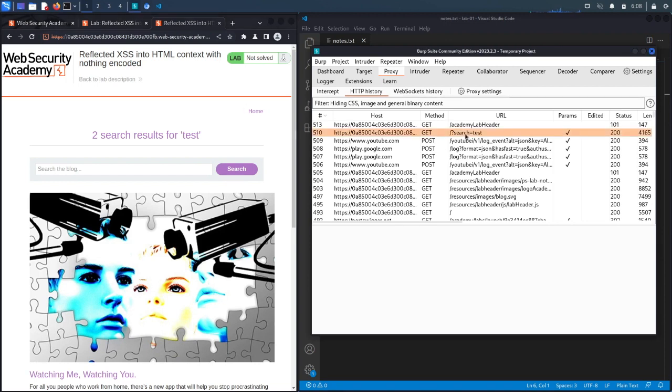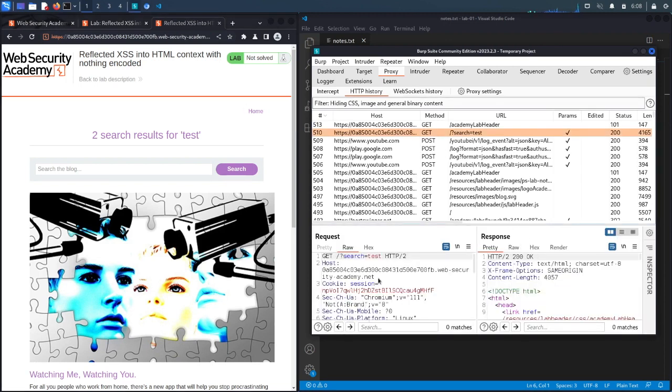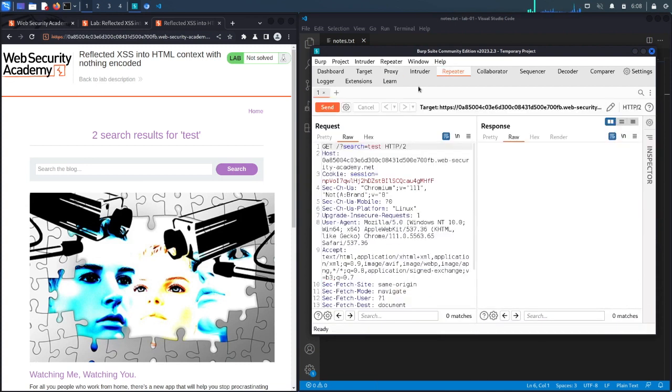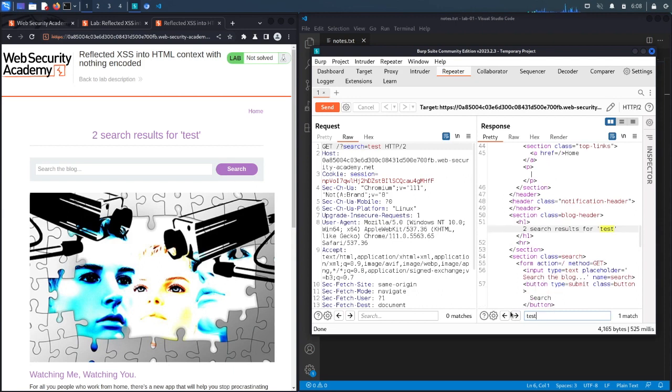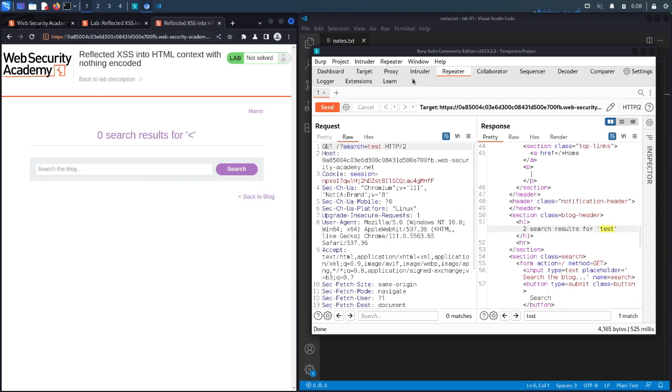Now, if we go back over here, and let's send this to repeater, hit send, and look for our string test, you could see that it's only reflected in one location, which is in the heading over here. So this field over here needs to be tested for cross-site scripting. And before we put our payload, what we'll do is we'll just put in a classic character that is usually used for cross-site scripting and see if it's encoded. So we've hit search right over here.